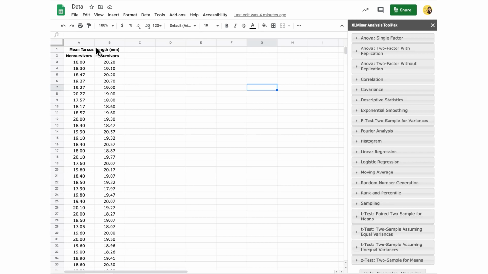I have a data set here of tarsus length of birds on Daphne major that survived and didn't survive the 1977 drought. It's a pretty big data set of the length of the tarsus bone in the surviving and non-surviving birds. I'm going to run a t-test on this data to determine whether the mean tarsus length for survivors is the same as or statistically different from the mean tarsus length of the non-survivors.